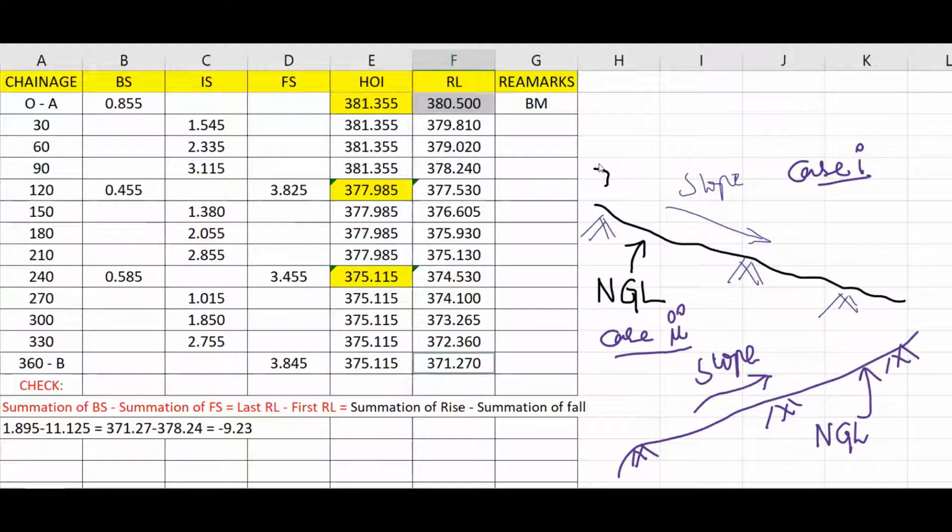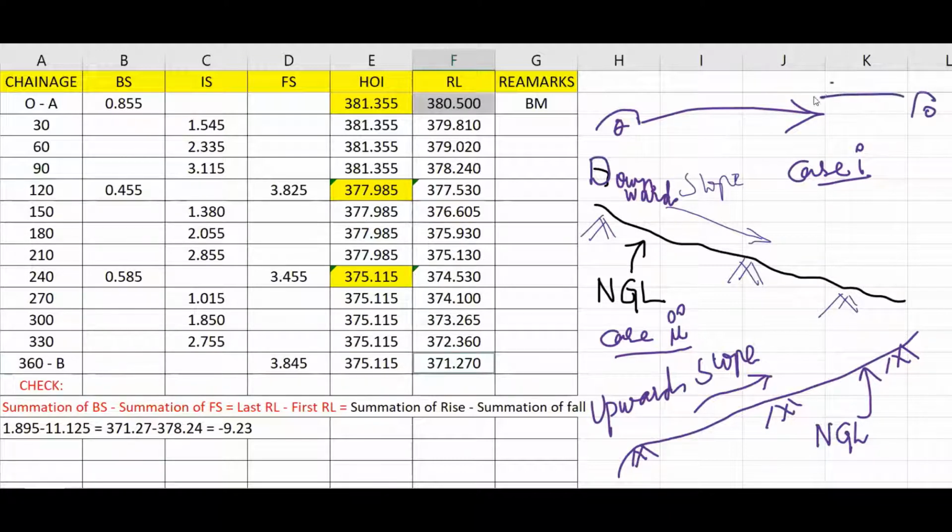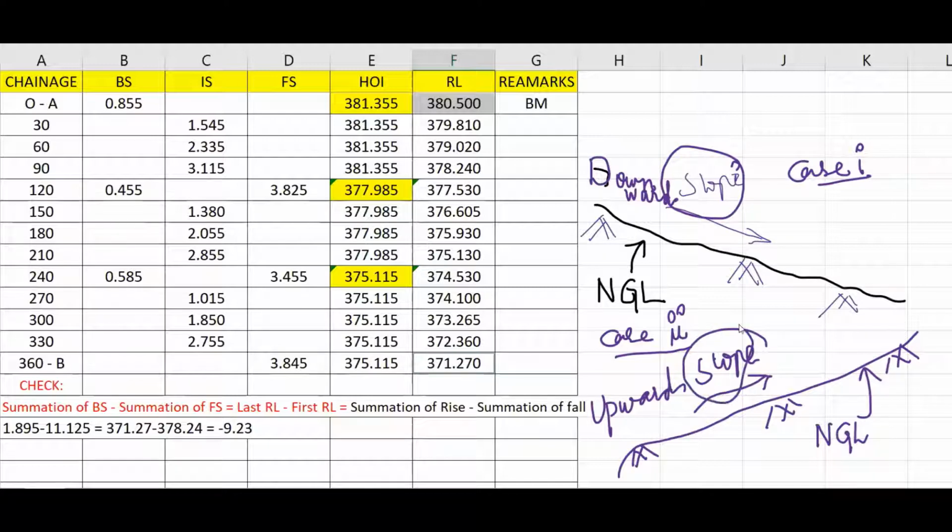Now in slope, we call this a downward slope. This is called an upward slope, because we are looking from here to here, and if I look from here to here, this can be totally different. Agreed or not? So with the point of reference, we can talk about this slope. Slope is a very common term.